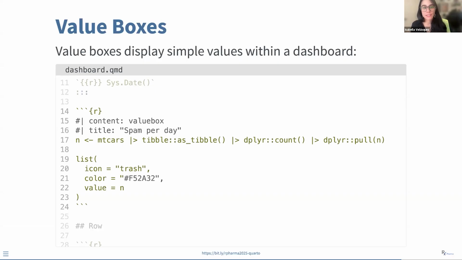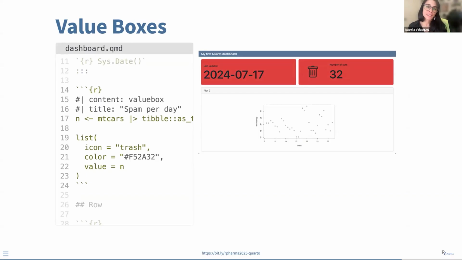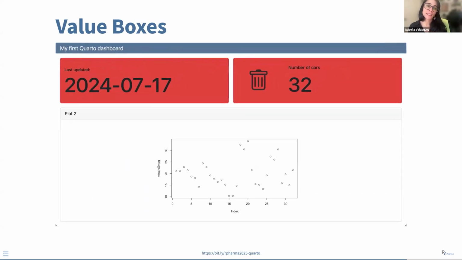I need to specify that it's a value box. And then I also have to use this list syntax in order to specify the icon, the color, and the value of the value box. You don't have to include all those things, but if you want your value box to look a specific way, you would add it like so. So rendered, it looks like this. Just to zoom in. Now at the top, I have my value boxes with the last updated. It says I've not updated in a while, and the number of cars, in this case, 32.